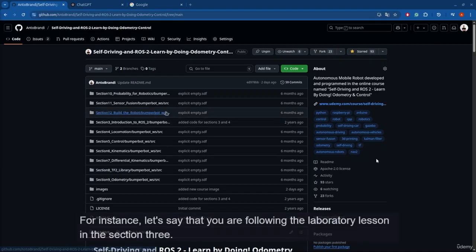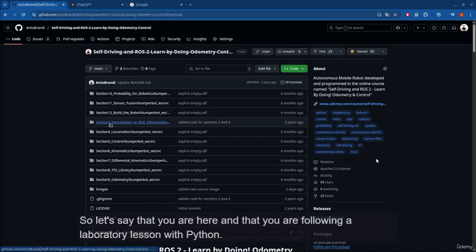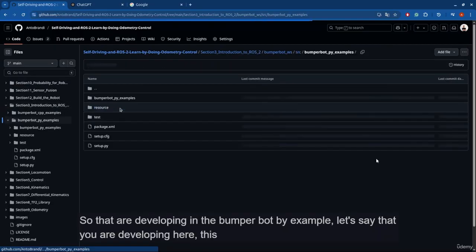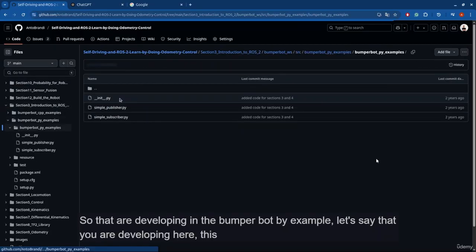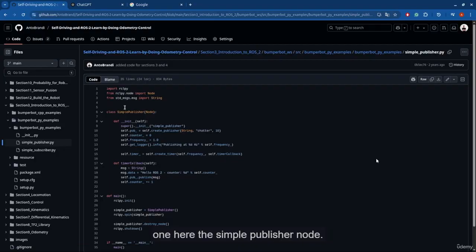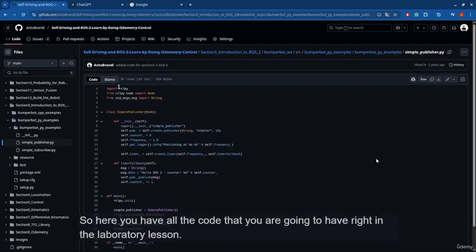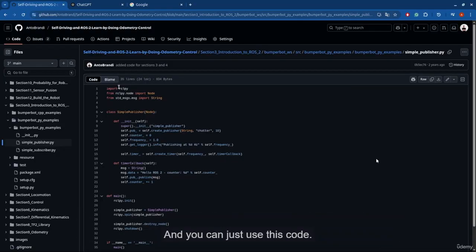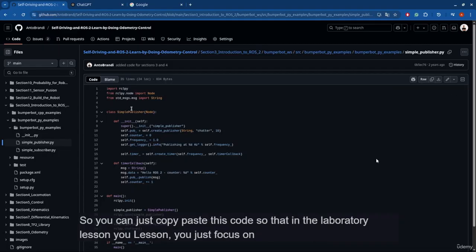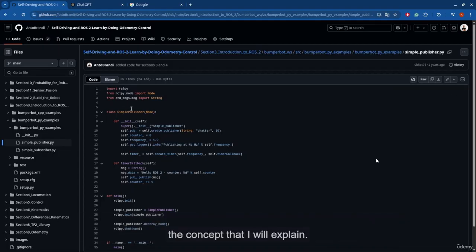develop new features. For instance, let's say that you are following the laboratory lesson in section 3, with Python, developing in the BumperBot, for example. Let's say that you are developing this one here, the simple publisher node. Here you have all the code that you're going to write in the laboratory lesson, and you can just copy-paste this code so that in the laboratory lesson you just focus on the concept that I will explain.